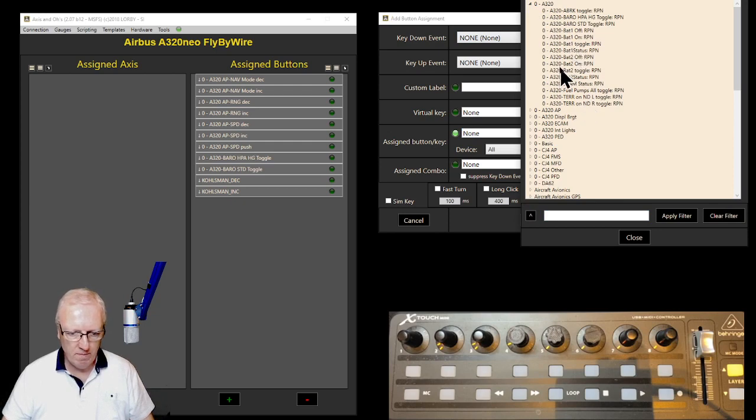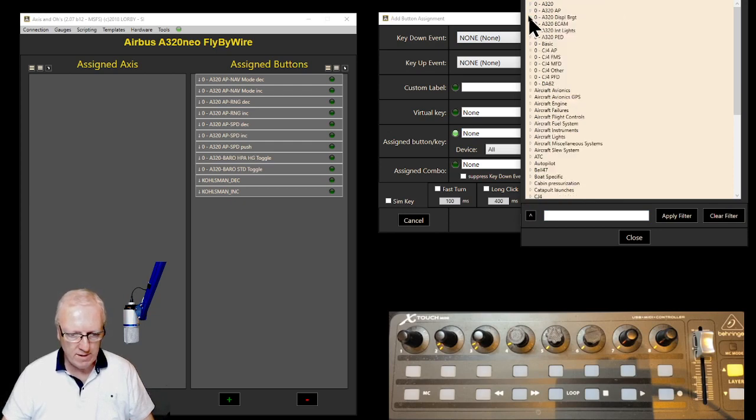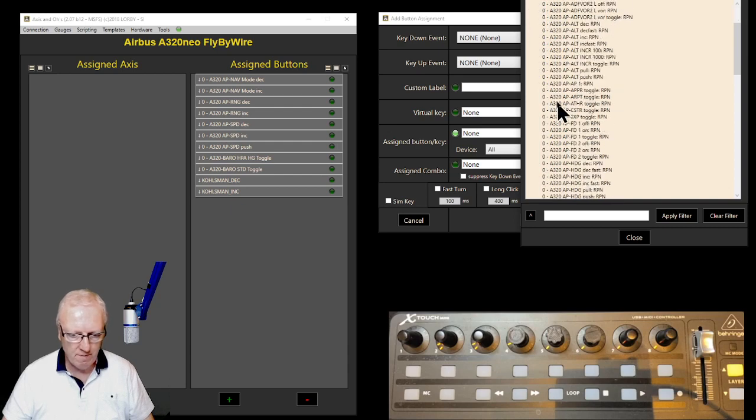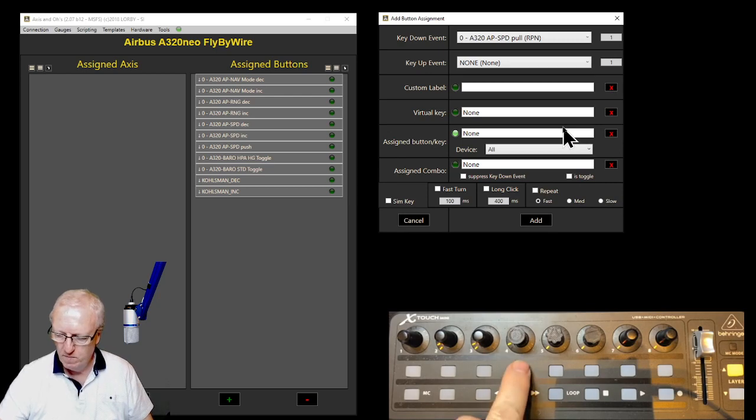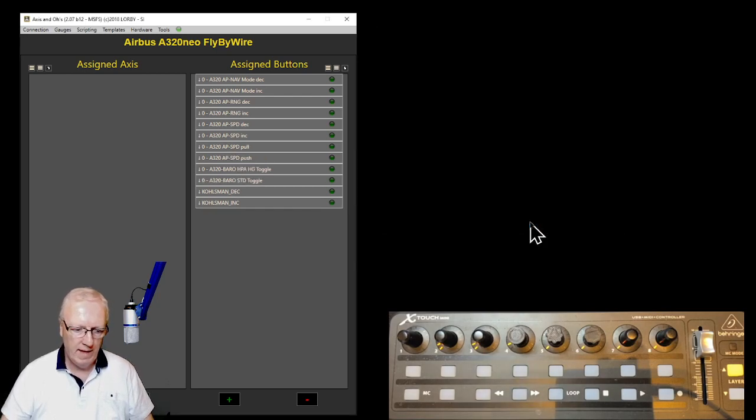A320 autopilot speed pull, add. It really is that simple, because what Gonzelli has done is he's done all the work with the scripts. You don't have to learn how to do the scripting. We will look at this at some stage in the future, but for now let's carry on working along.